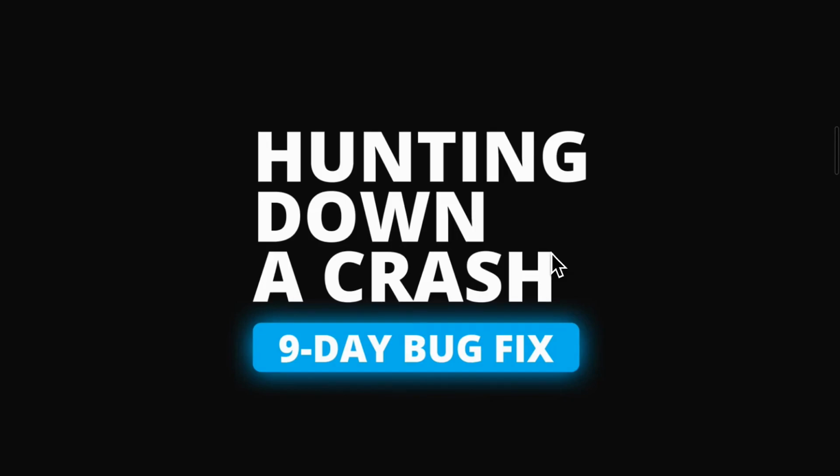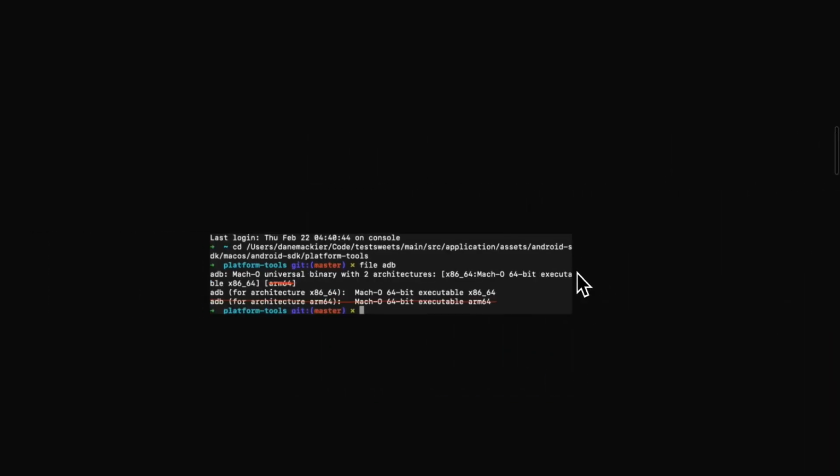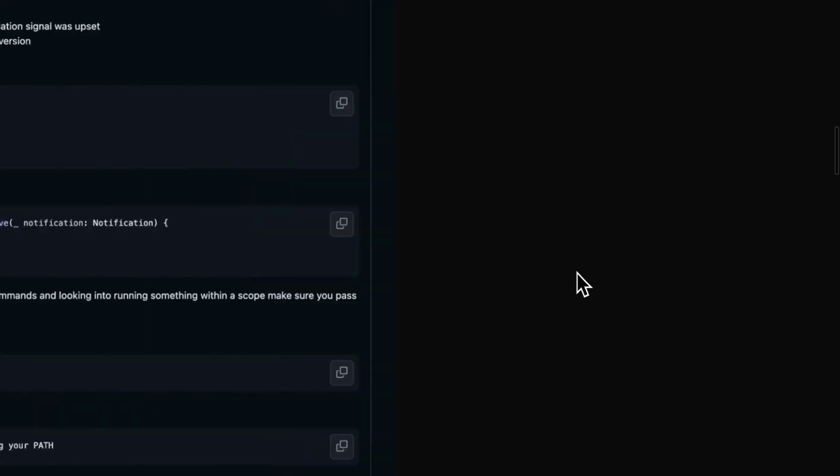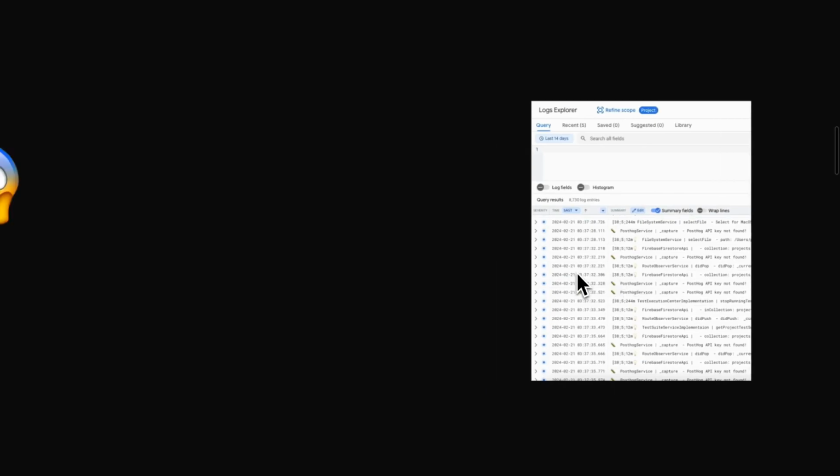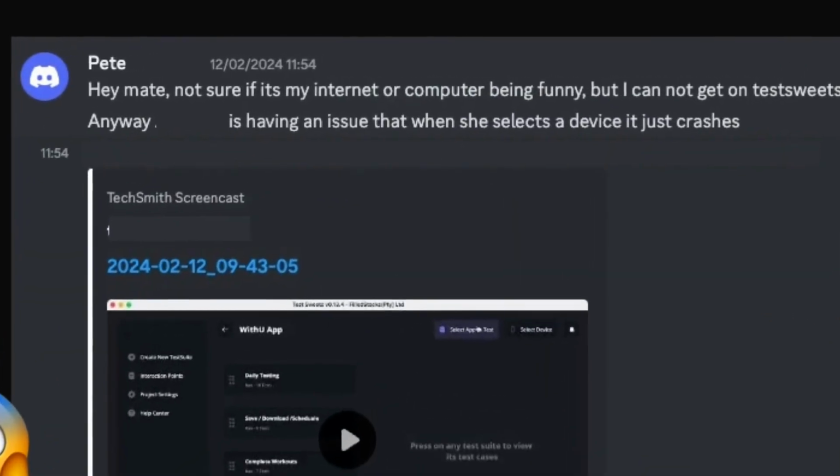For 9 days, my macOS Flutter app crashed for only one user. And I fixed it by making a copy of the Android ADB executable file. But before I get ahead of myself, I need to tell you a little story about my journey of trying to find this bug. It starts with a terrifying message.